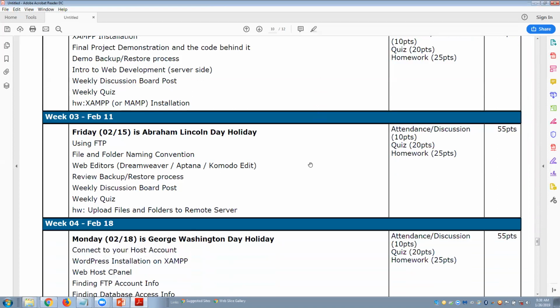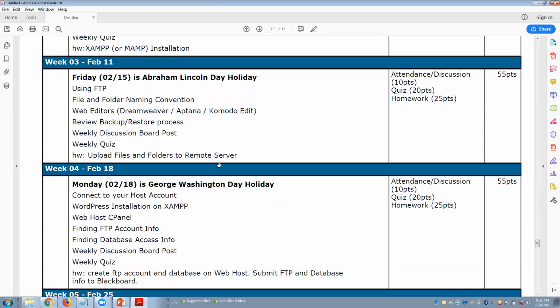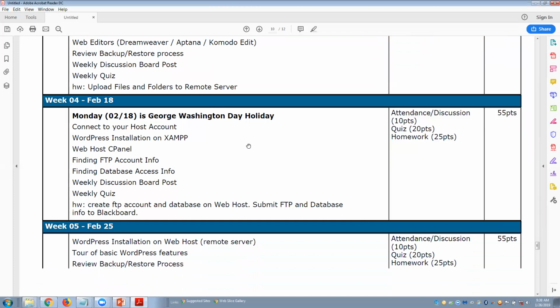Week 3, just a reminder that Friday is a holiday. And we're going to be using FTP, probably FileZilla, to show a demonstration of how to move files from your local system to the remote one. Week 4, Monday is a holiday, George Washington Day, so we probably will not have a virtual online session that week. But you're free to ask questions on the discussion board, and I can also post some answers for you.